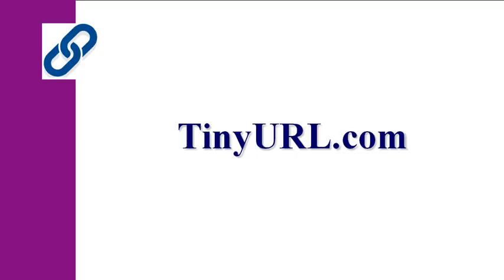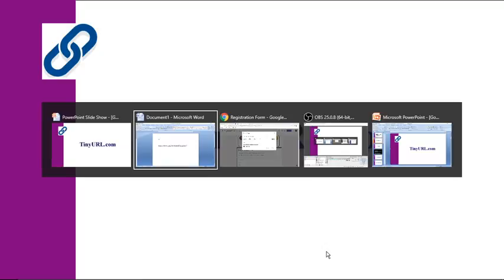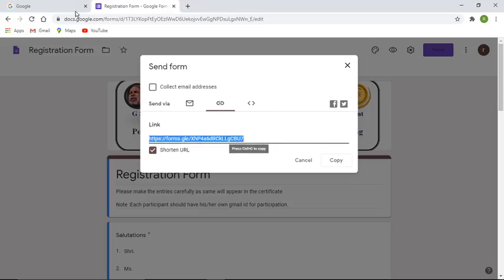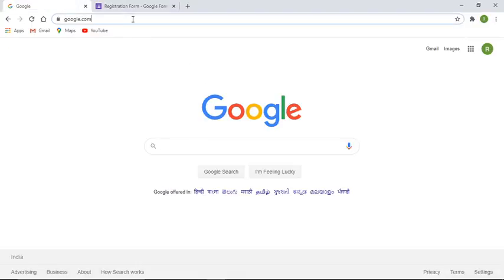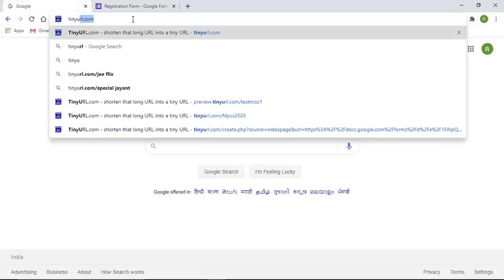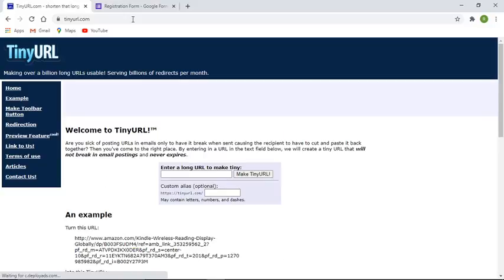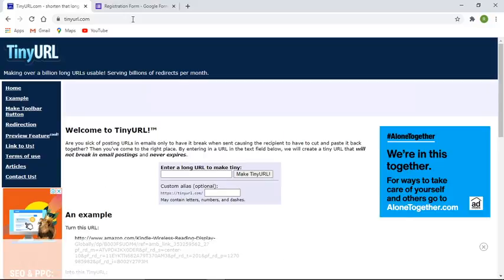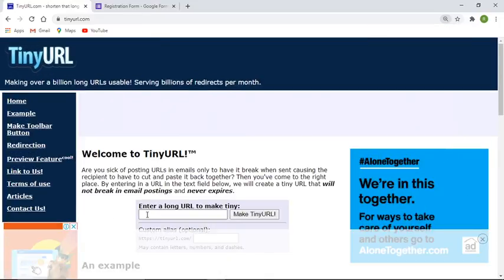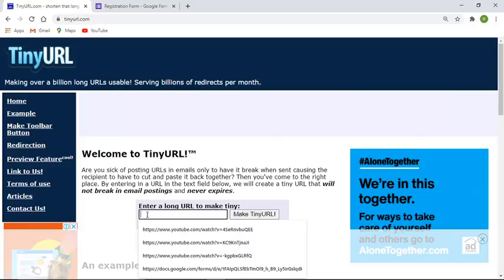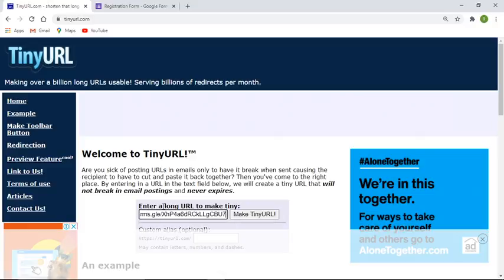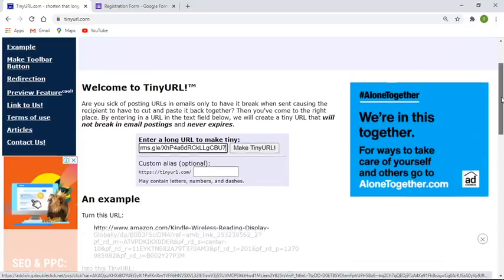So we'll straight away see how you can shorten or shrink your URL. For that again I have to move onto Google, and I'll simply type tinyurl.com. So this is the site, tinyurl.com. This is a very simple screen you will get before you. You have to enter your URL over here, at this location. So I'll simply click over here. The URL I have copied just now is for the form.